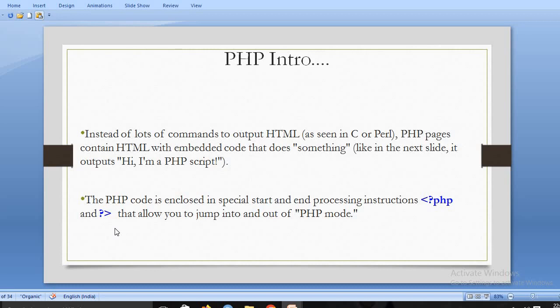PHP supports a wide range of databases, including MySQL, creating database-driven websites. It has a lot of commands to output HTML. A PHP page contains HTML with embedded code that does something. Like in the next slide, it outputs "Hi, I am PHP." In the next slide we are using a program. PHP code is enclosed in special start and end processing instructions. The PHP open tag and end tag allow you to jump into and out of the PHP code.